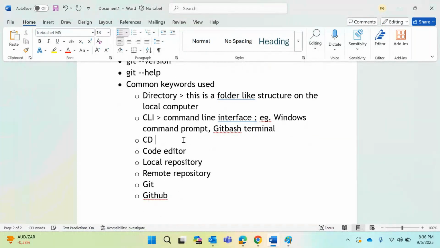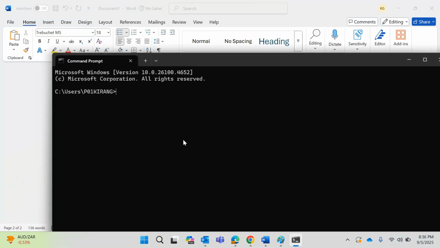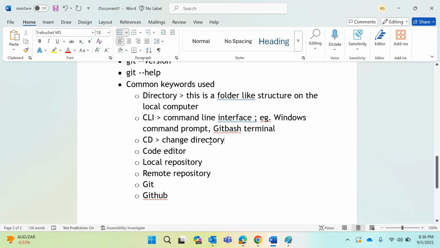Then you have CD, which means change directory. You are all aware of it, I don't have to explain again. If I want to change the directory to downloads, I type CD documents or CD downloads, and now it changes. If I want to go one step back, I can do that. So CD means you can change the directory from C to D, D to E, or E to D, move from documents to downloads, downloads to music, music to pictures, etc.